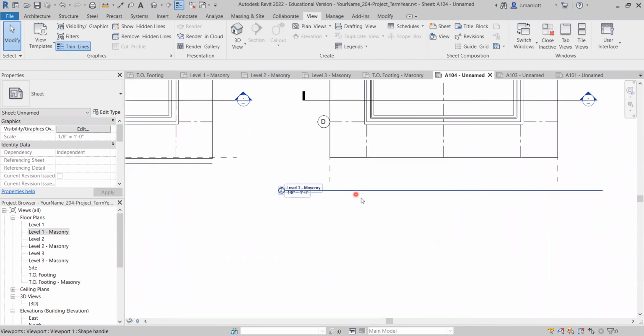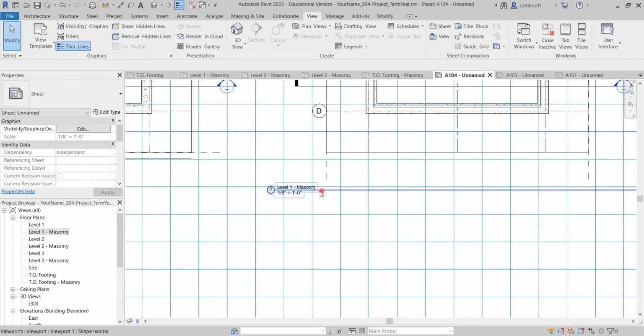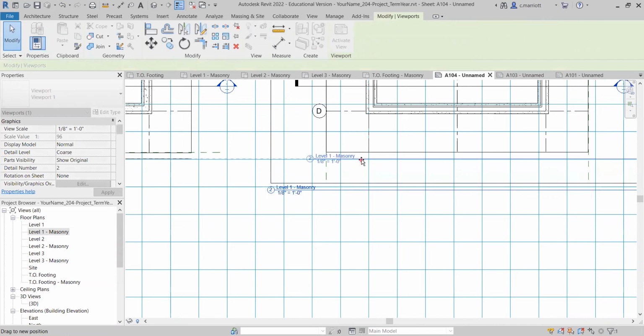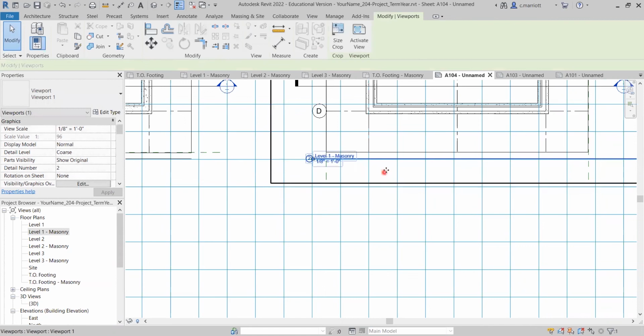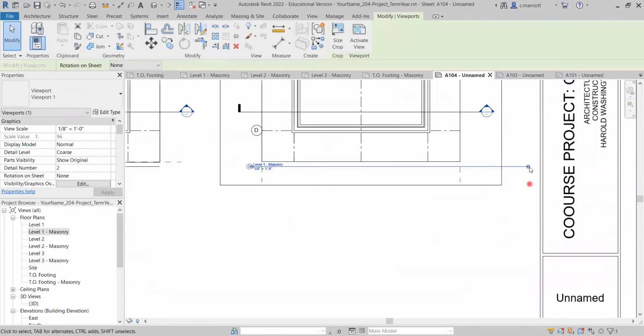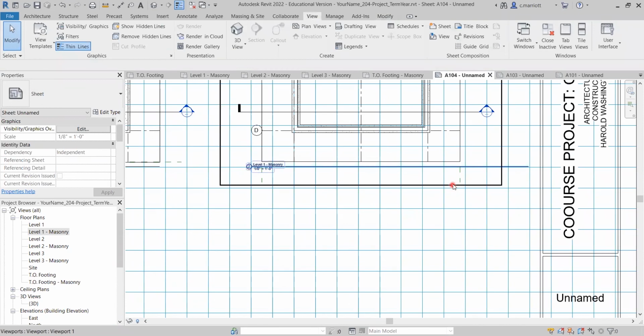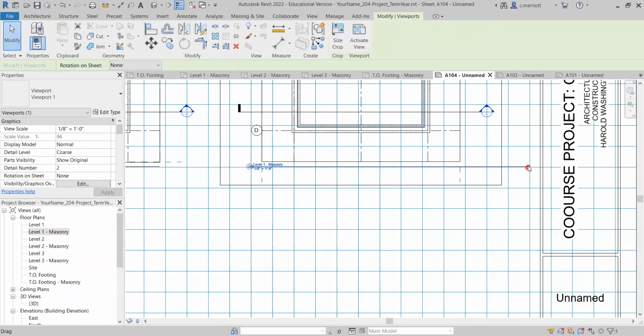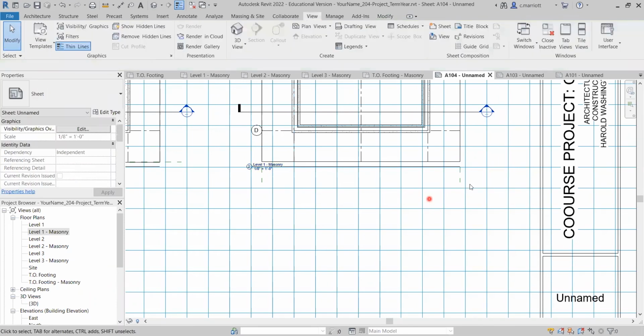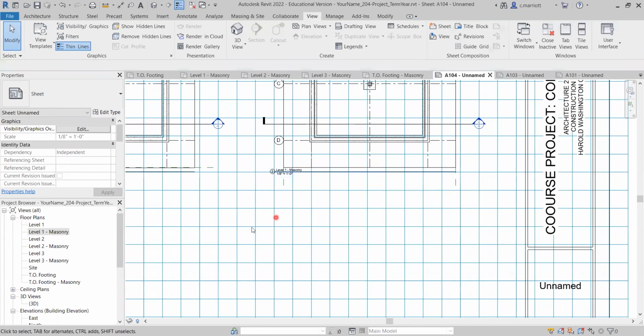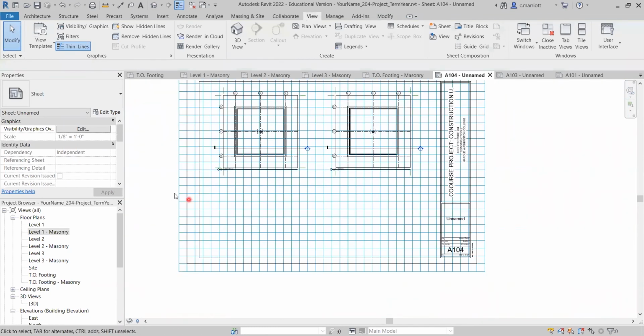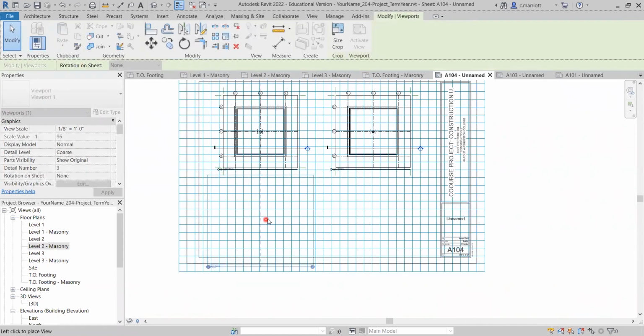Okay, again, I'm going to move the title here so it has a similar relationship, and click this and place it right there. Okay, and again, click on the view, and you see that little circle here, drag it over so it aligns with the edge of the clipping plane. All right, let's bring in the next one. That will be level 2 masonry.